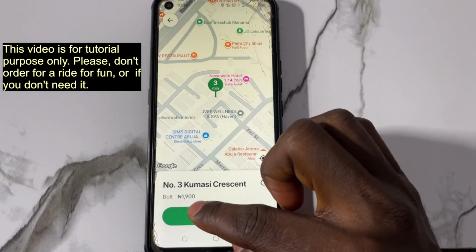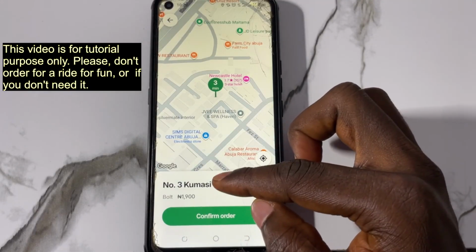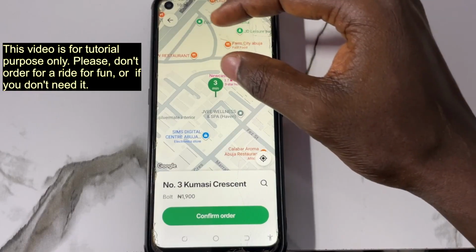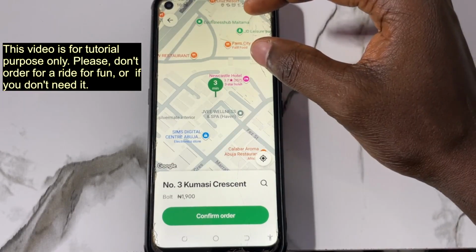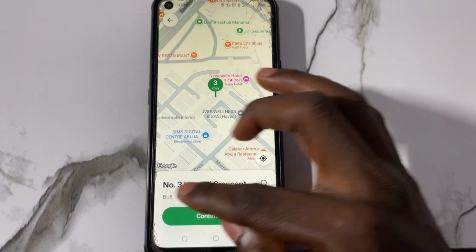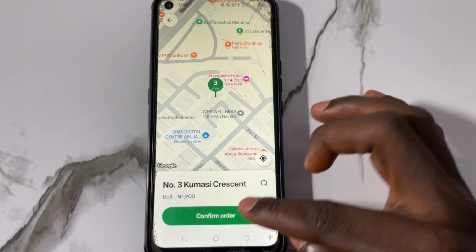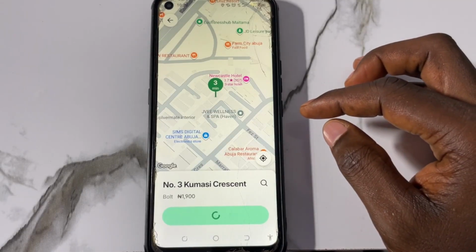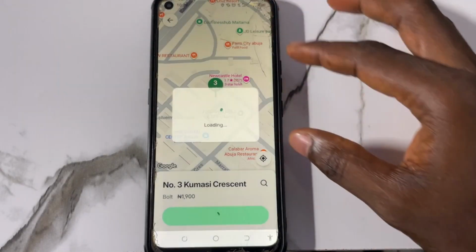So the price here is 19. Actually, I'm on promo. If you're on promo, you will see there up. So I'm on promo. I will pay the boat driver 1,900 is the price. I'll tap on this confirm. It will now search for available drivers.